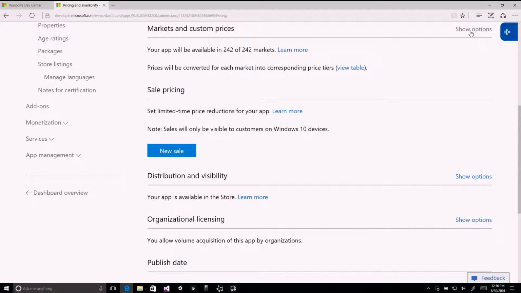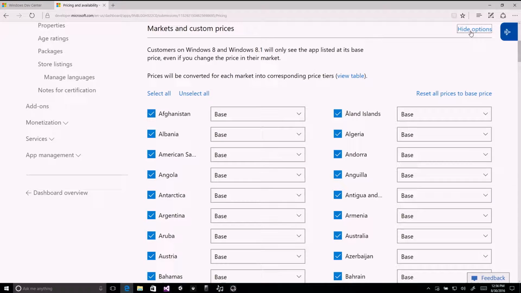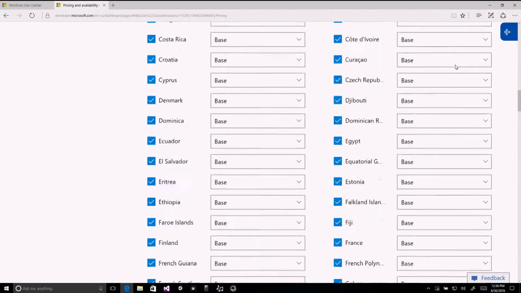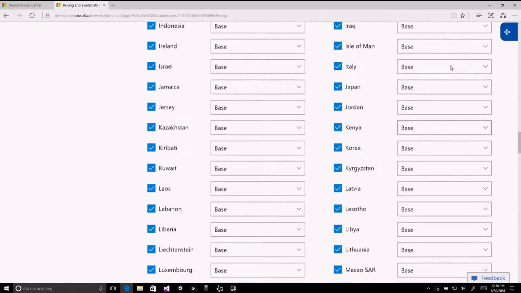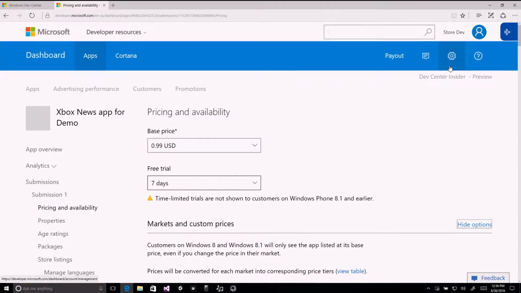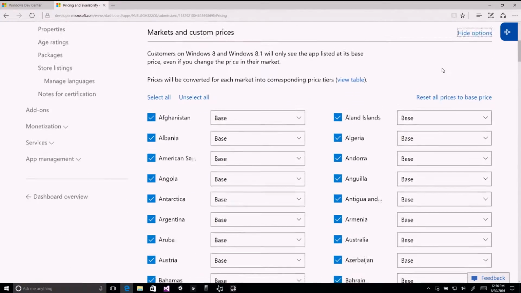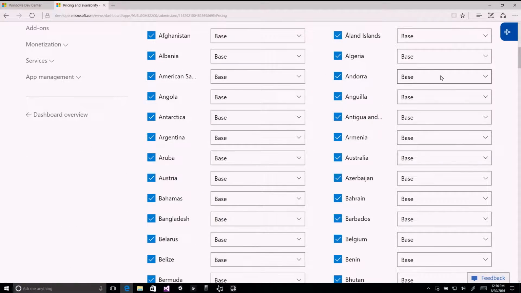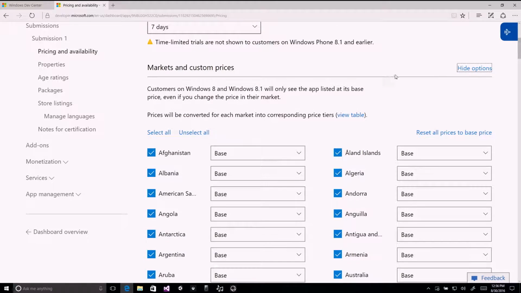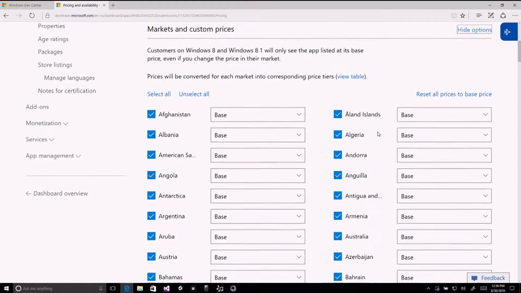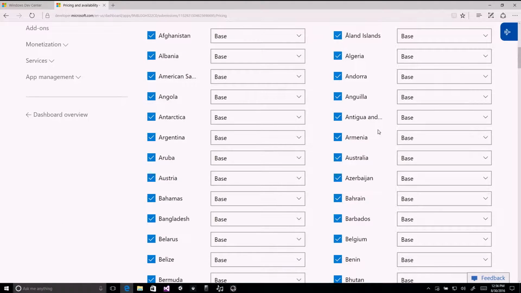The next step is to decide your market and any custom prices you may have. So we have 242 supported markets for the apps in the Windows Store. We already talked about how there's 350 million plus Windows 10 devices out there. These are the countries in which you might find your Windows 10 devices. And this is an area that you'll want to pay special attention to when you hear news.